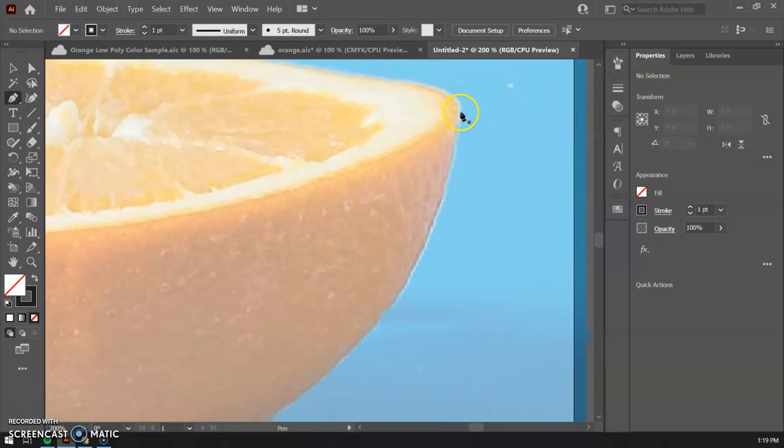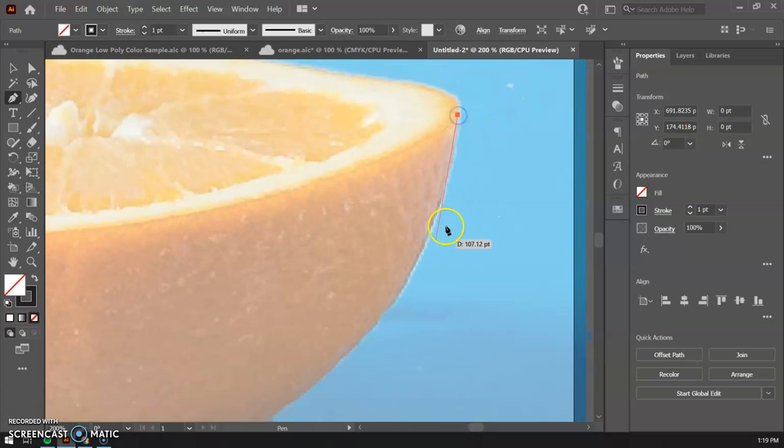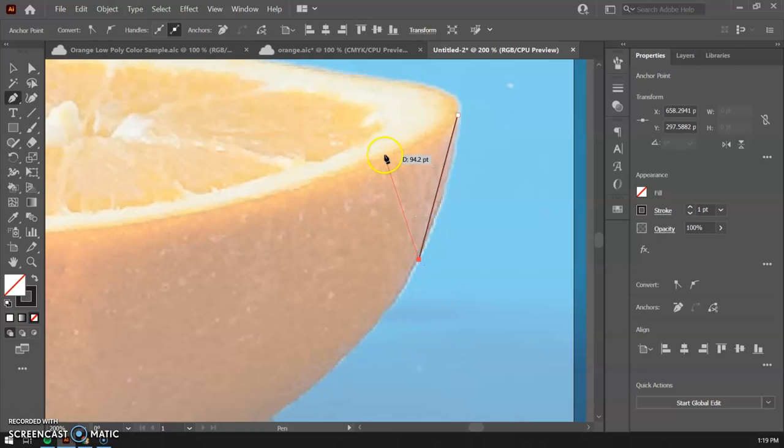So with the low poly art, we are simply making triangles or multi-sided polygons. We're not necessarily tracing the image, we're defining the image with polygons. So I just took 3 clicks and made a triangle. You're basically going to repeat that process a bunch of times.